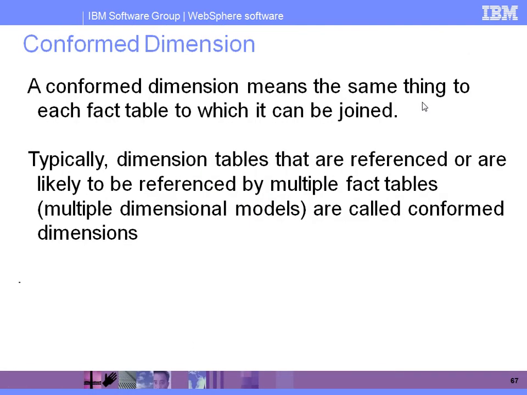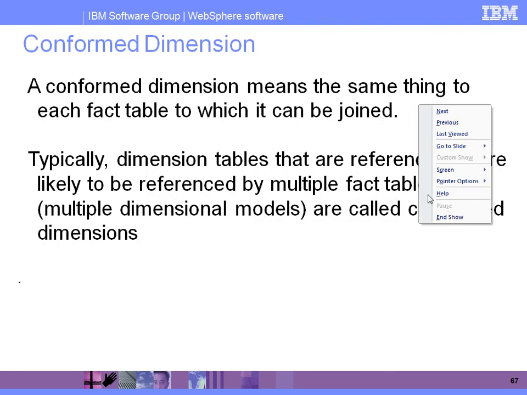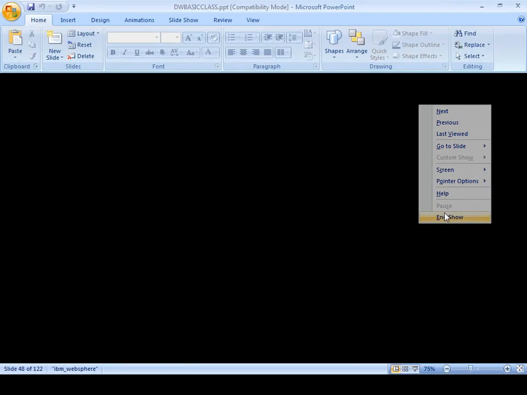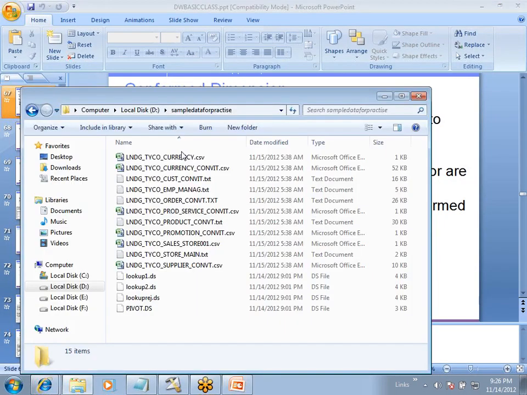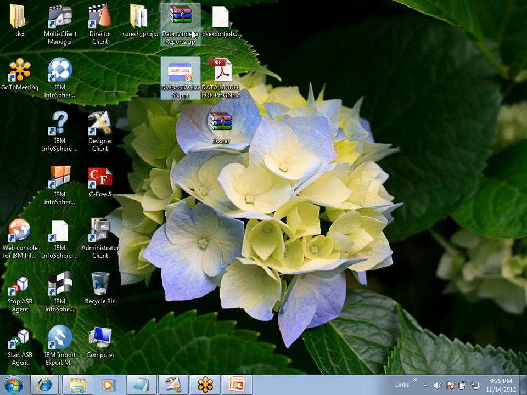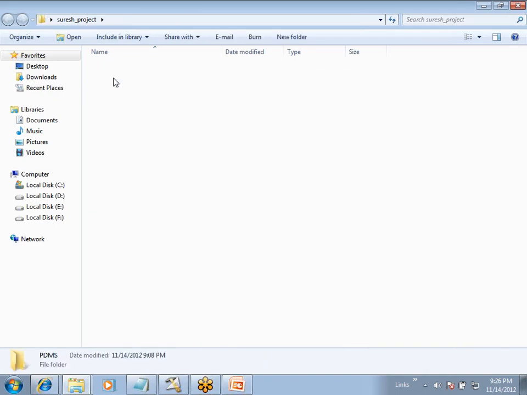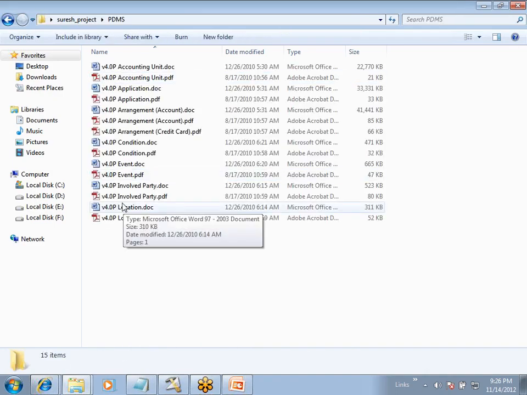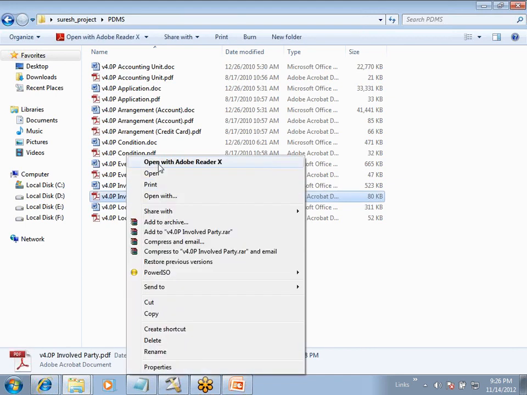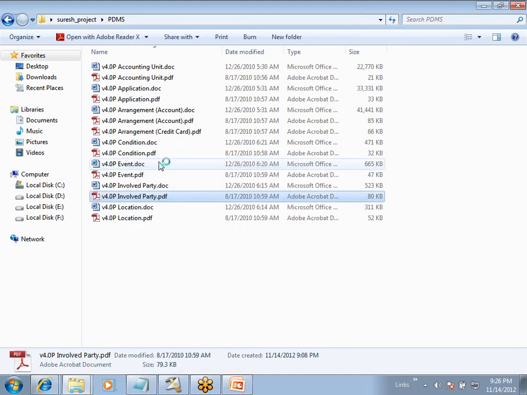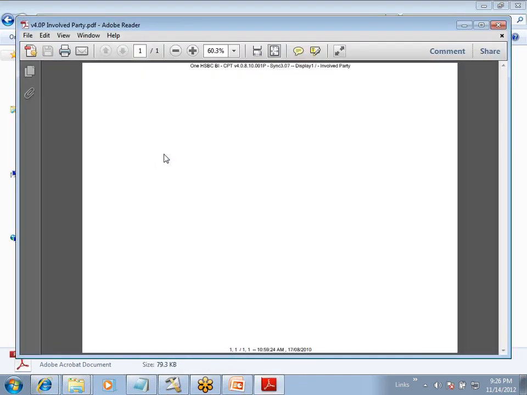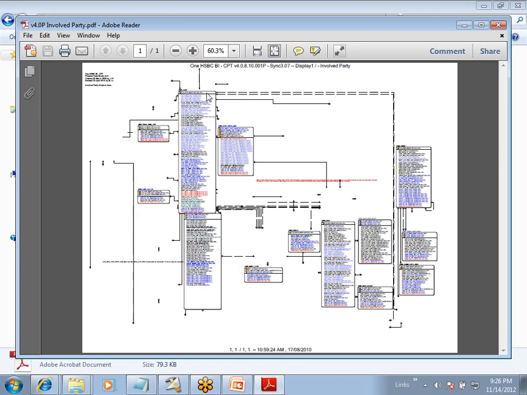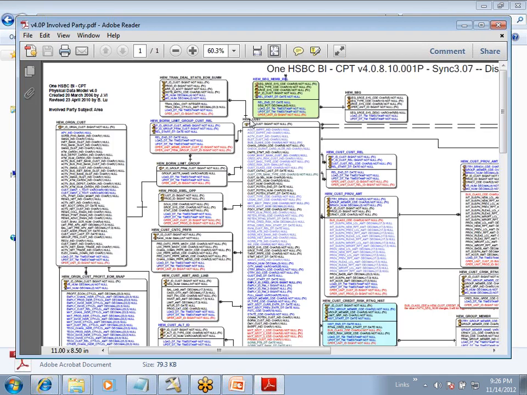What are the dimension tables we are going to implement in any warehouse? Just let me open one project's dimension tables document. Just a second. If I open this project-related document, along with the dimension tables, whatever we have, and along with the fact tables, see, in this one, a few dimension tables and a few fact tables are there.